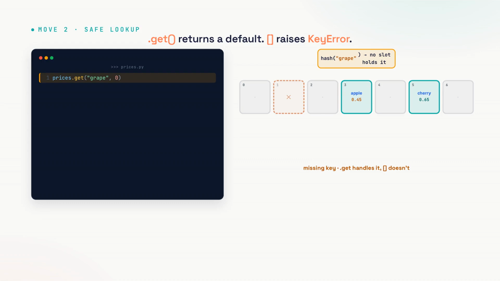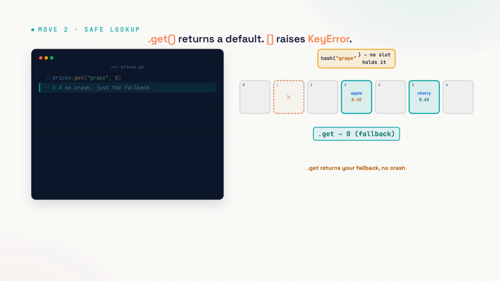Move 2. What happens when the key is missing? We ask for grape, which we never stored. No slot holds grape. With .get you pass a fallback. prices.get of grape, 0. The key is absent, so it just returns your 0. No crash. .get is the polite lookup. Present or not, you get an answer.